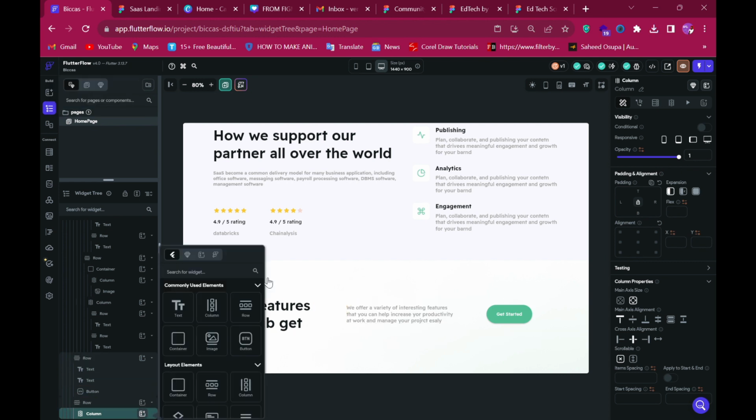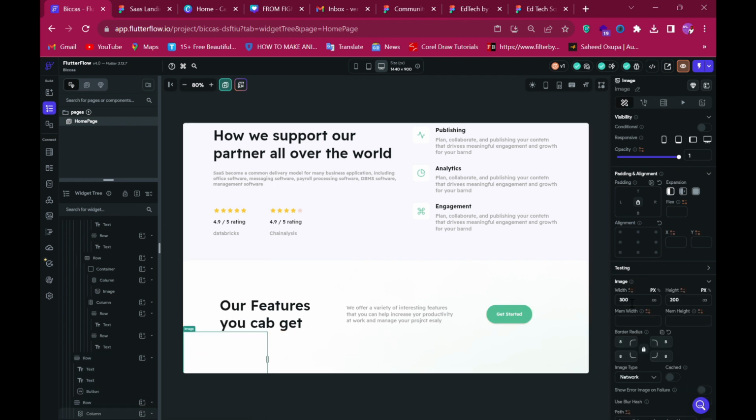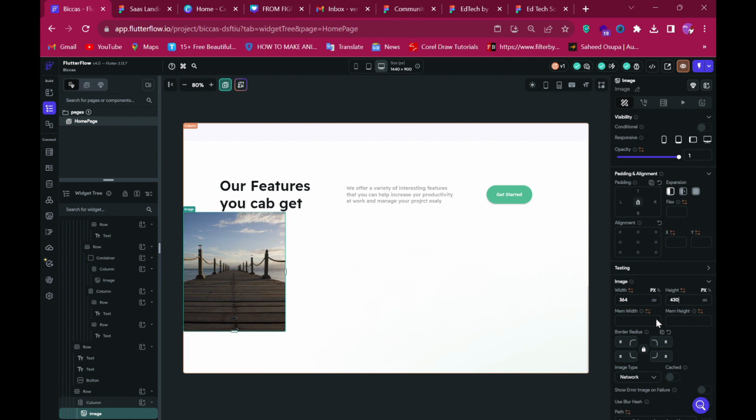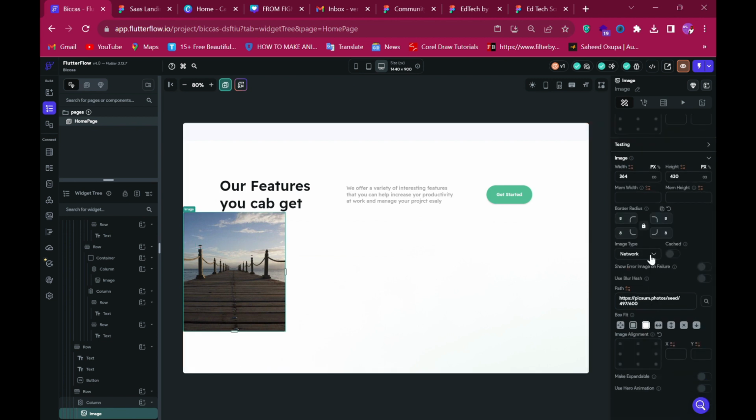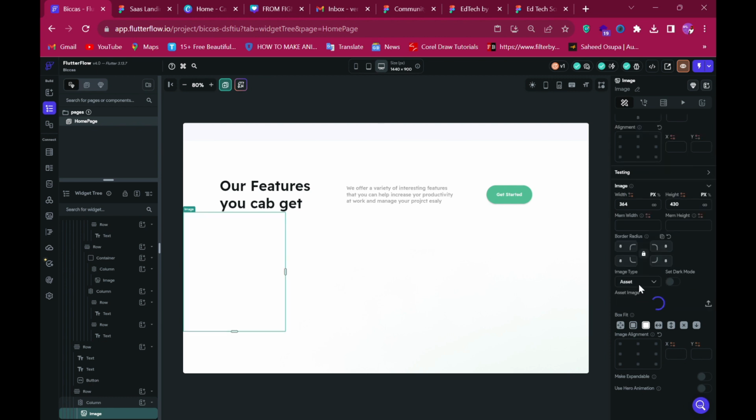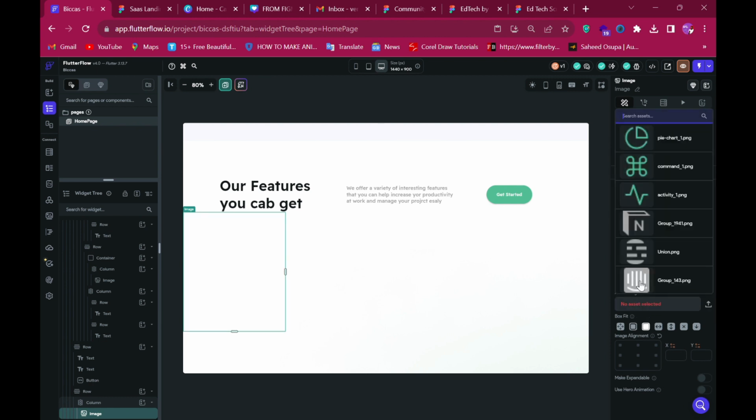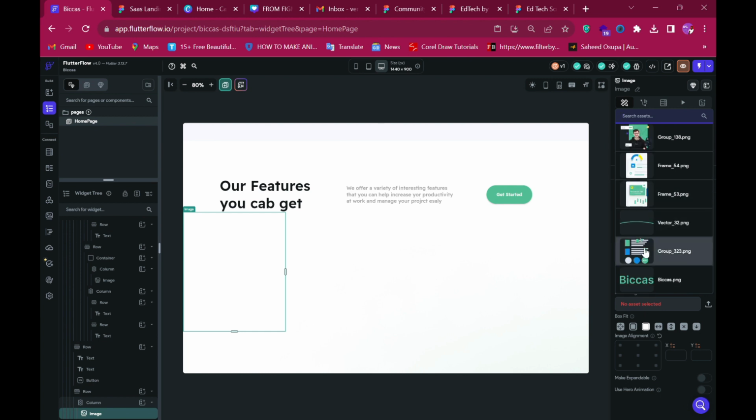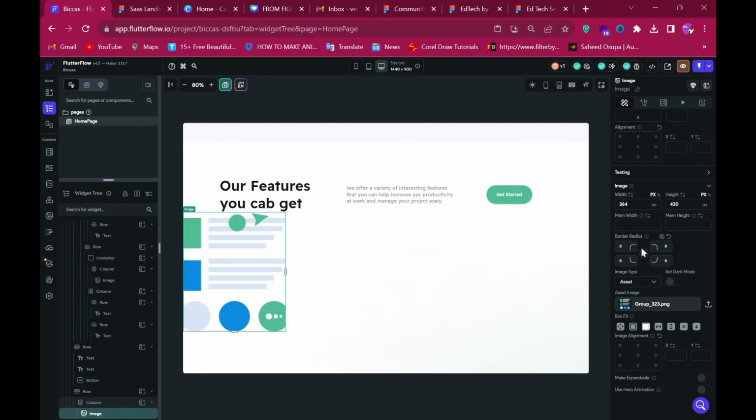So I'll scroll down, then add an image into the column, which is 364 by 430. Then I'll change from network to asset. Then I'll select the image, scroll down to look for the image. I guess, yeah, this is the image. Then I can move the feed like this.